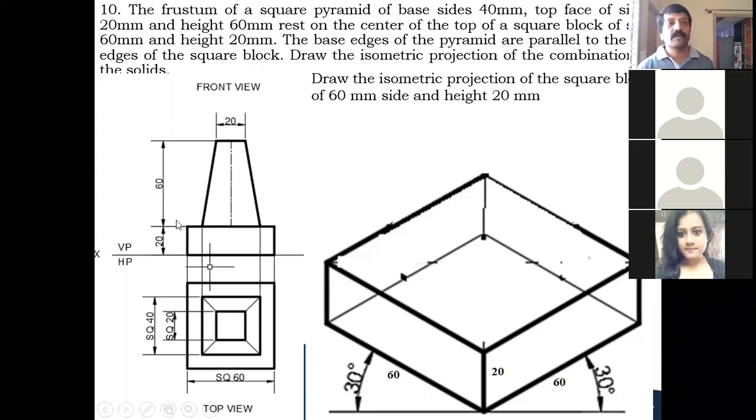Now, the frustum of a pyramid will look like a trapezium. So from the middle square you draw the vertical projector from here till it meets the 20 millimeter height. Now from here you take the height of the frustum of a square pyramid. It is given 60 millimeter, correct? You take this 60 millimeter, draw a horizontal line, and you extend the smaller square till it meets the 60 millimeter line. Now this point you join here, from this point you join here, so it looks like a trapezium like this. So this is how you have to complete the top view as well as the front view.